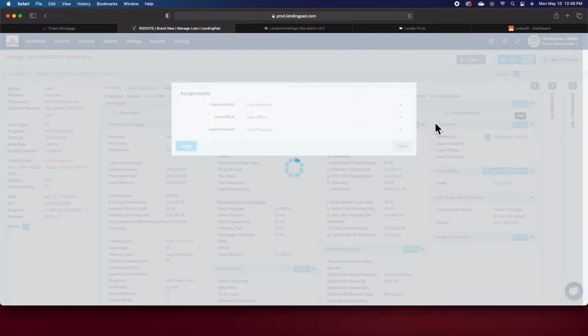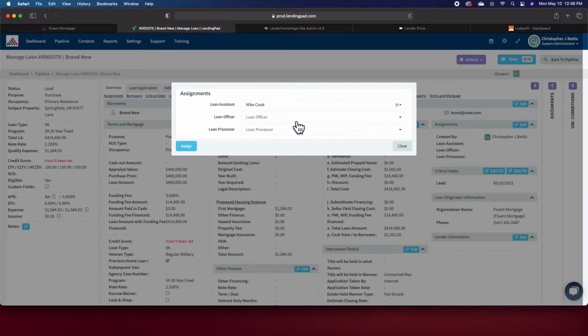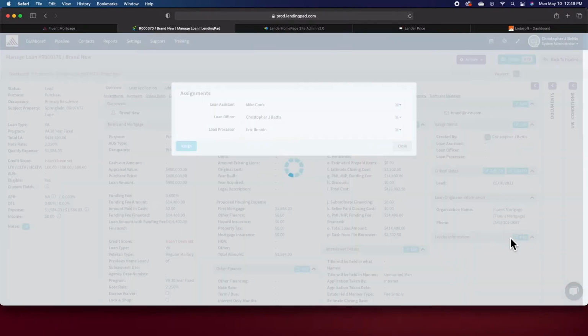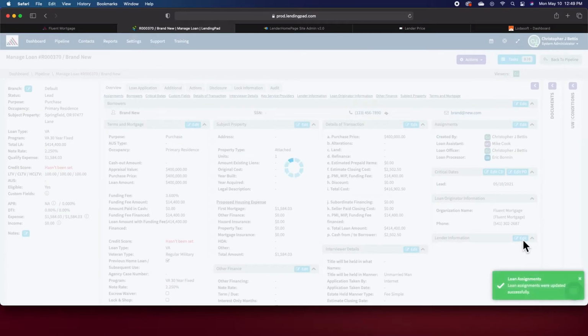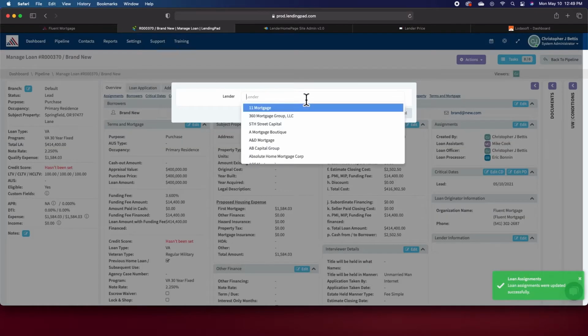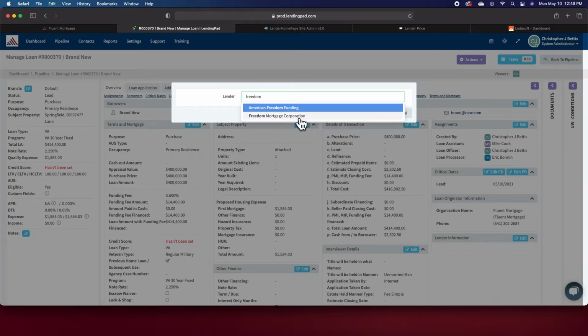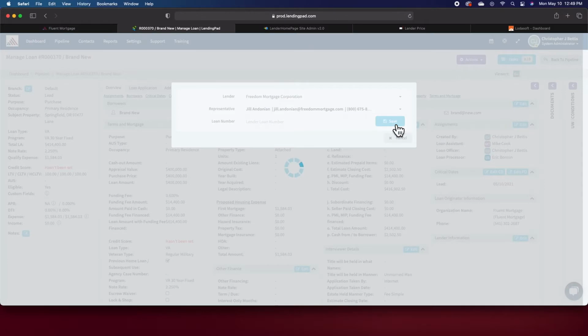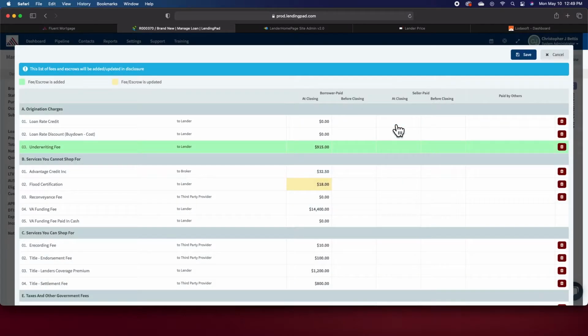So before we get very far, let's do this. All the stuff we know we usually need to do, just out of habit. We got to name everybody, assign everybody really fast, and we'll pick a lender. Since it's VA, I'm going to choose my favorite VA lender right now. Freedom Mortgage. Okay, we'll just save that really fast. My rep's Joe Rizzo. What's up, Joe?